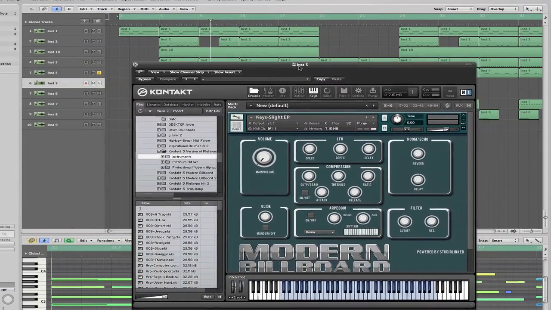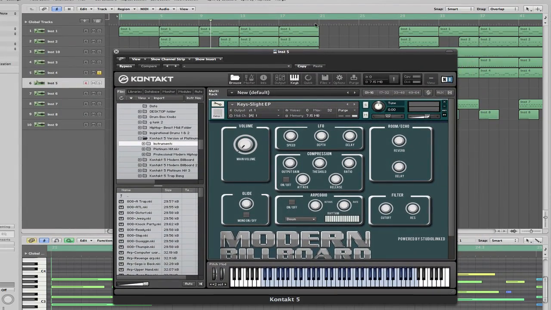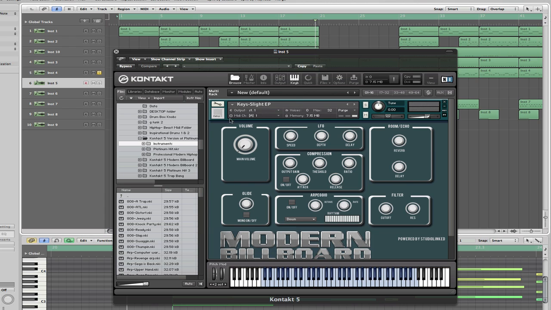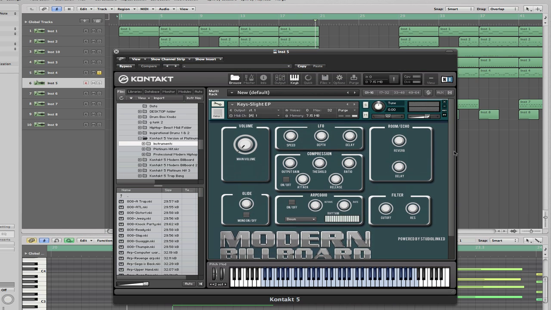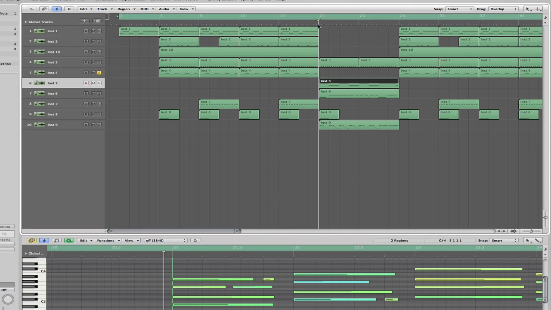Now for that bridge part, had a nice little change up. It was actually our keys. This is a patch called Keys Slight EP. It's in our Modern Billboard Part 1. So now we're adding, this is the third library that we're combining for this one beat. Let's go ahead and play that real quick for you guys.